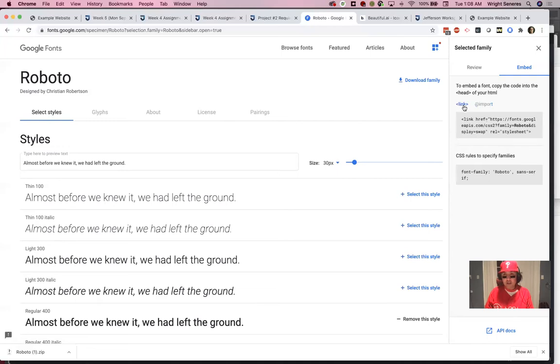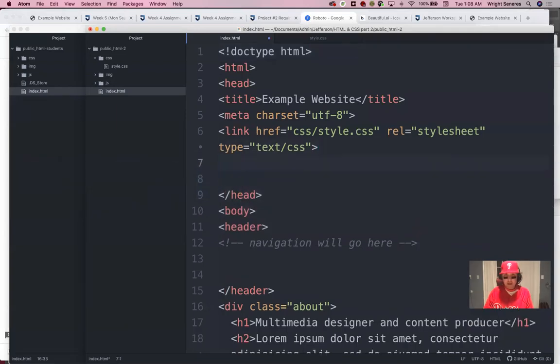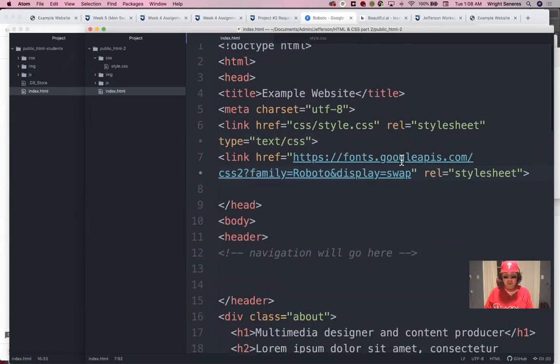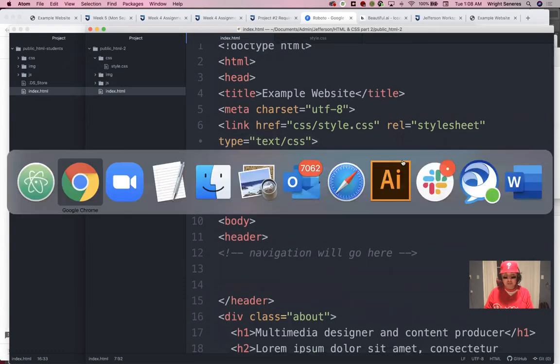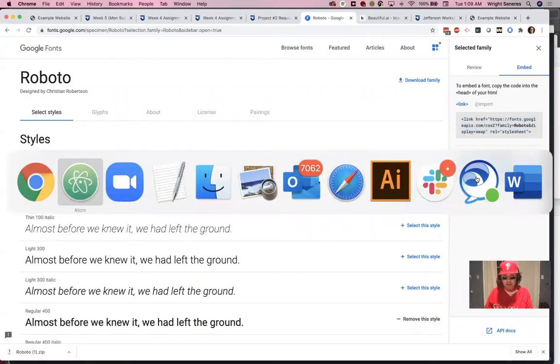We'll use link. So just copy and paste, copy here, go back to our Atom, go into our head, new line in our head, paste, and that's it. Save. Now we need to go back to Google Fonts to get the other piece of code. We want the CSS rule here. So copy this, take it back to Atom.